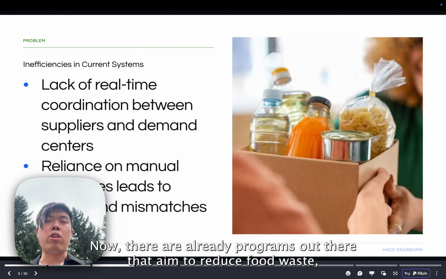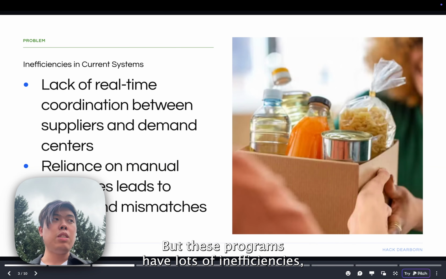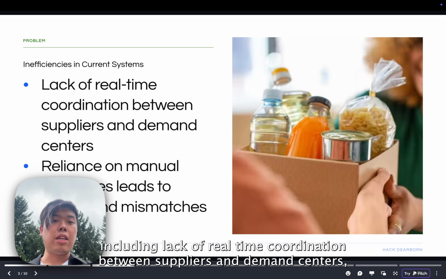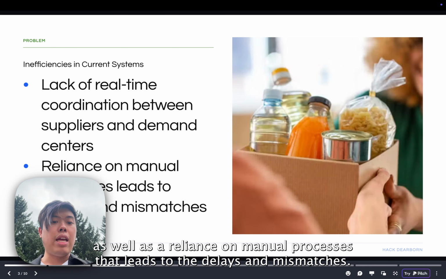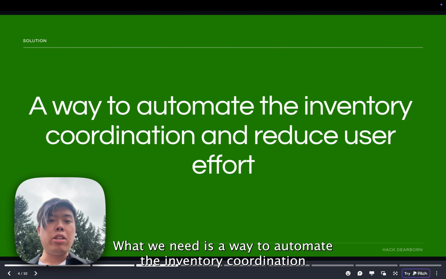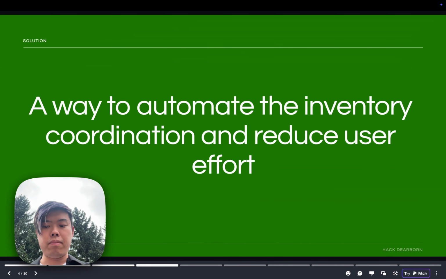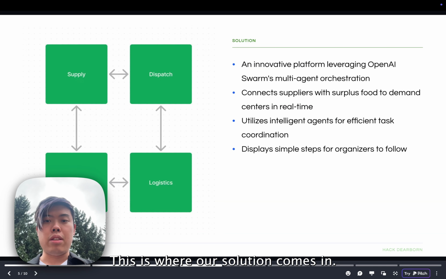Now, there are already programs out there that aim to reduce food waste, such as food donation programs. But these programs have lots of inefficiencies, including lack of real-time coordination between suppliers and demand centers, as well as a reliance on manual processes that leads to delays and mismatches. What we need is a way to automate the inventory coordination and reduce the user effort needed. This is where our solution comes in.